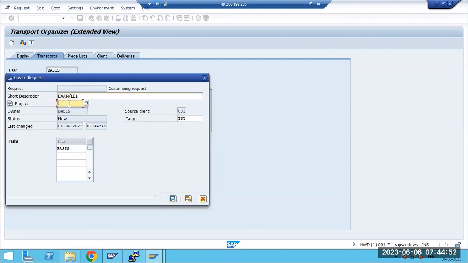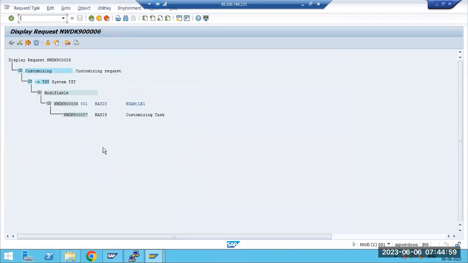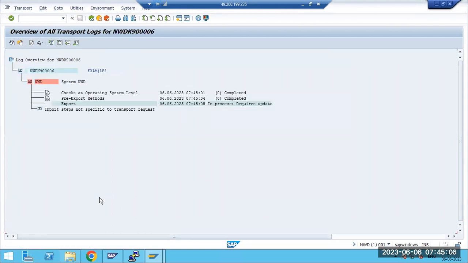So for your project, if there is any project, you need to select the project. If nothing is there, you can leave it empty. The target system will come automatically. So just click on it, then release the UTOT object also. You can release the transport request itself. Not a problem, just leave it empty.